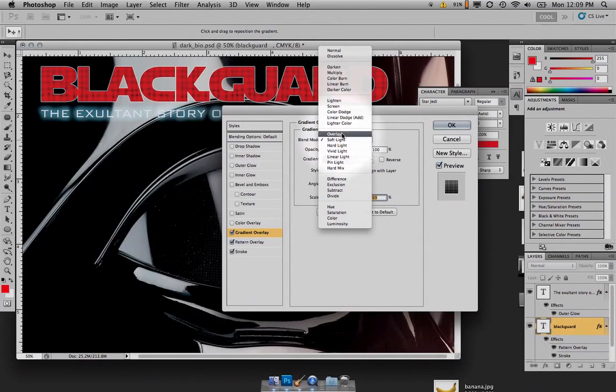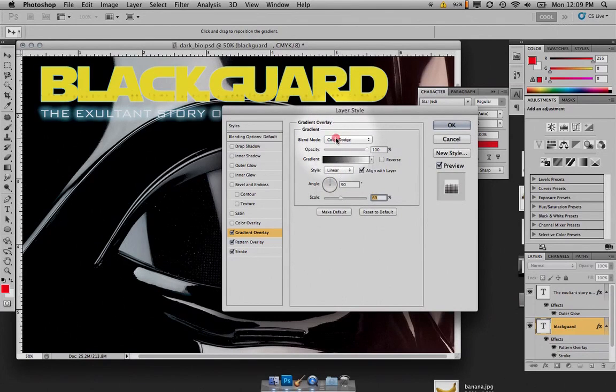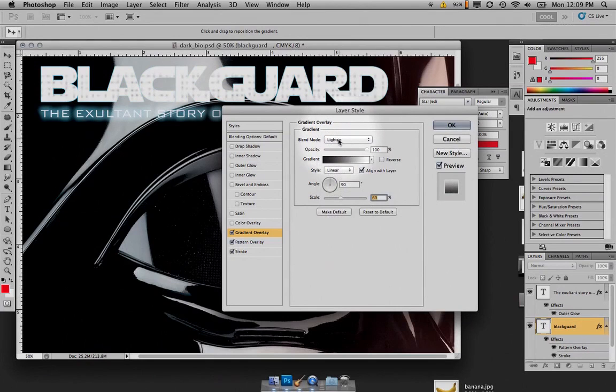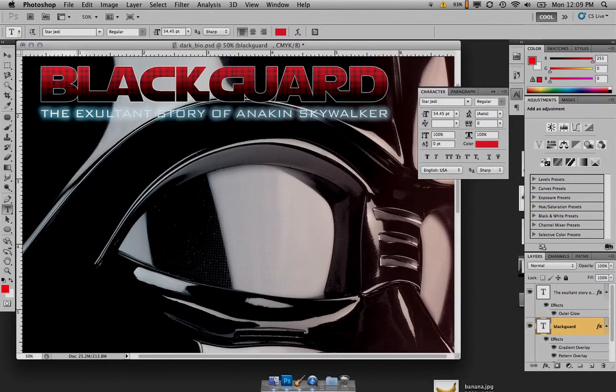We want to keep the color red, so that's important for this. Find a color that works for you. It's doing some weird stuff with all these other blending modes on top of each other. There it is. So linear burn is what I like. Alright, so I've got Blackguard, the exultant story of Anakin Skywalker.